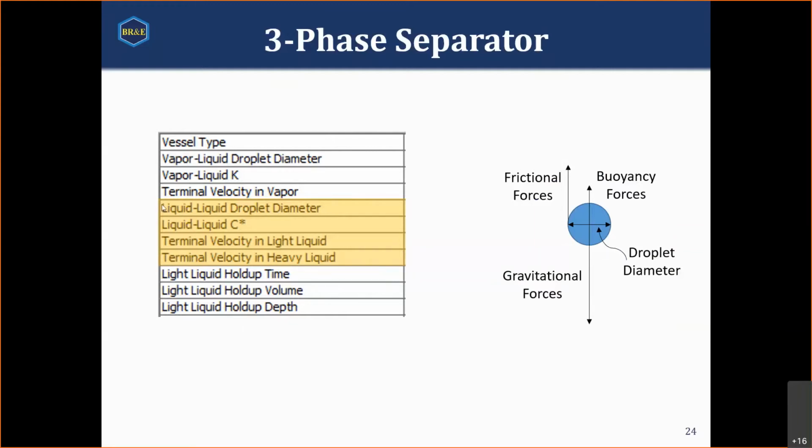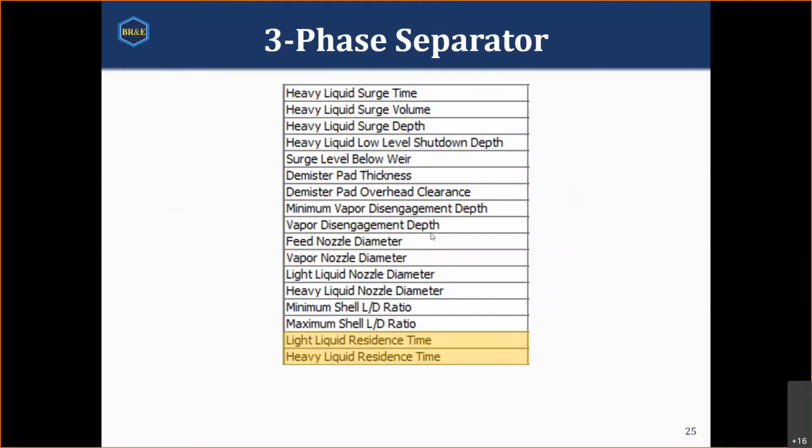If you specify a liquid-liquid droplet diameter or a liquid-liquid C, that would set the same droplet diameter for a heavy liquid, that is, leaving the light liquid phase, and for a light liquid, that would be leaving the heavy liquid phase. Additionally, this time we're going to be setting the light liquid residence time and the heavy liquid residence time. There are some recommendations for those parameters in our help that are taken from GPSA.